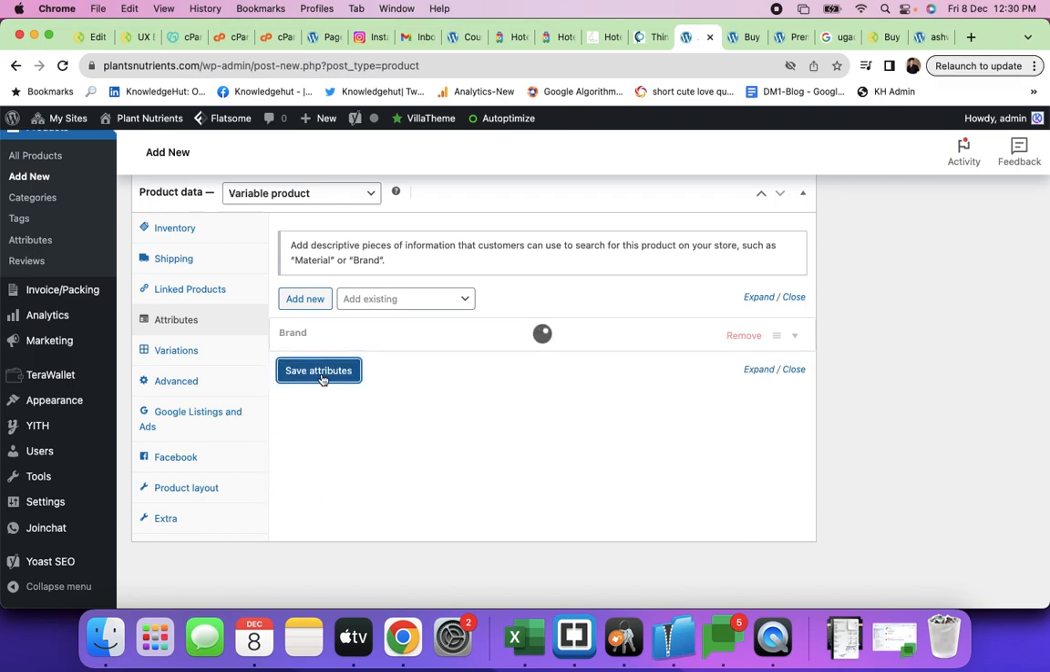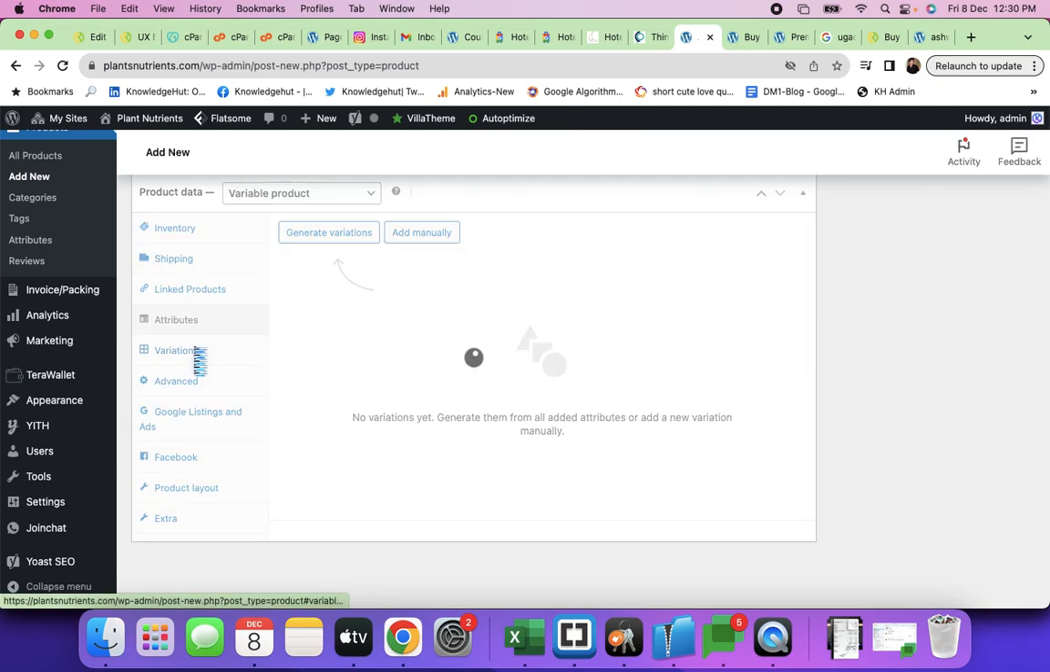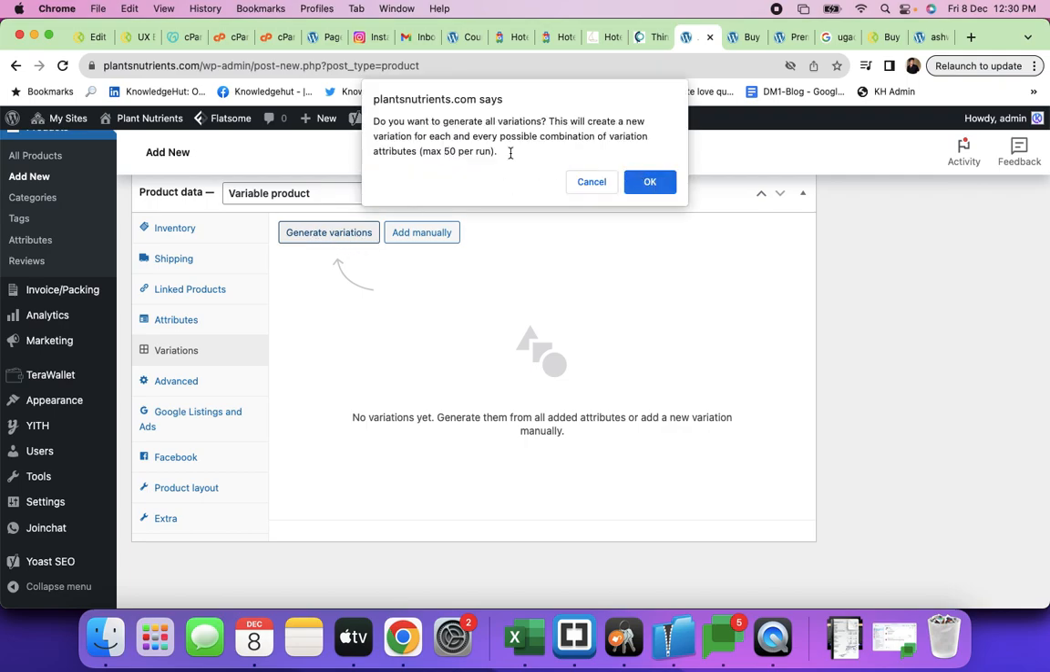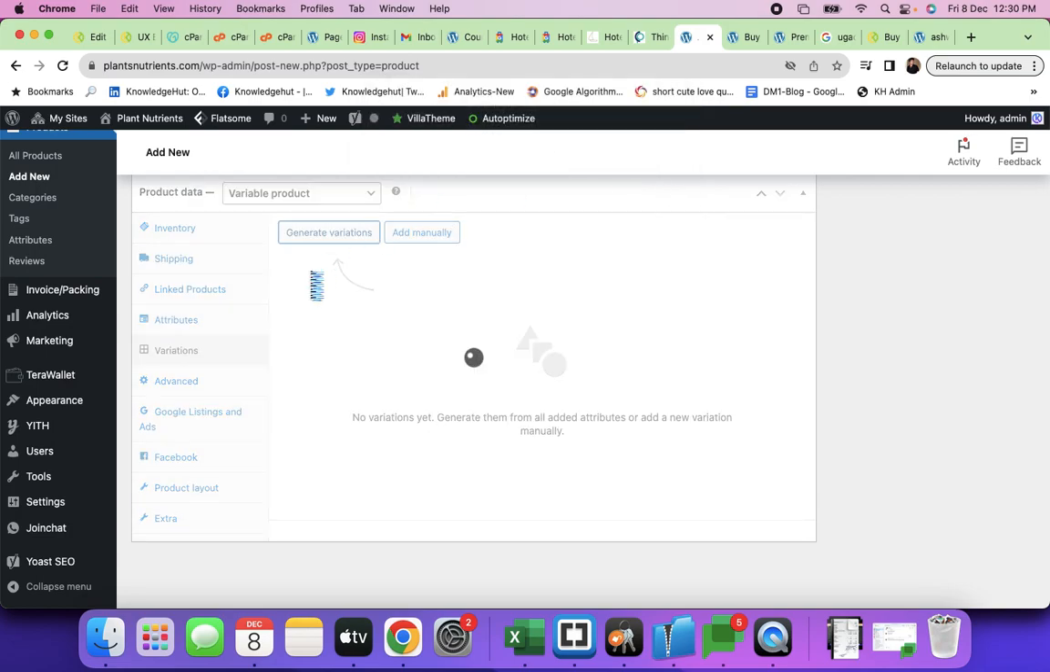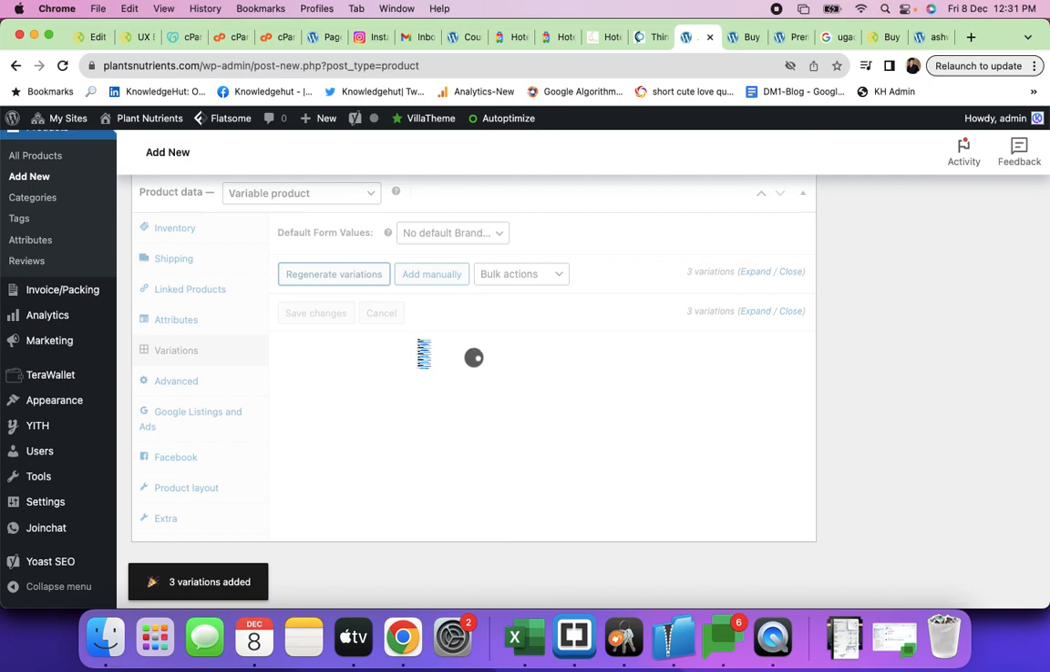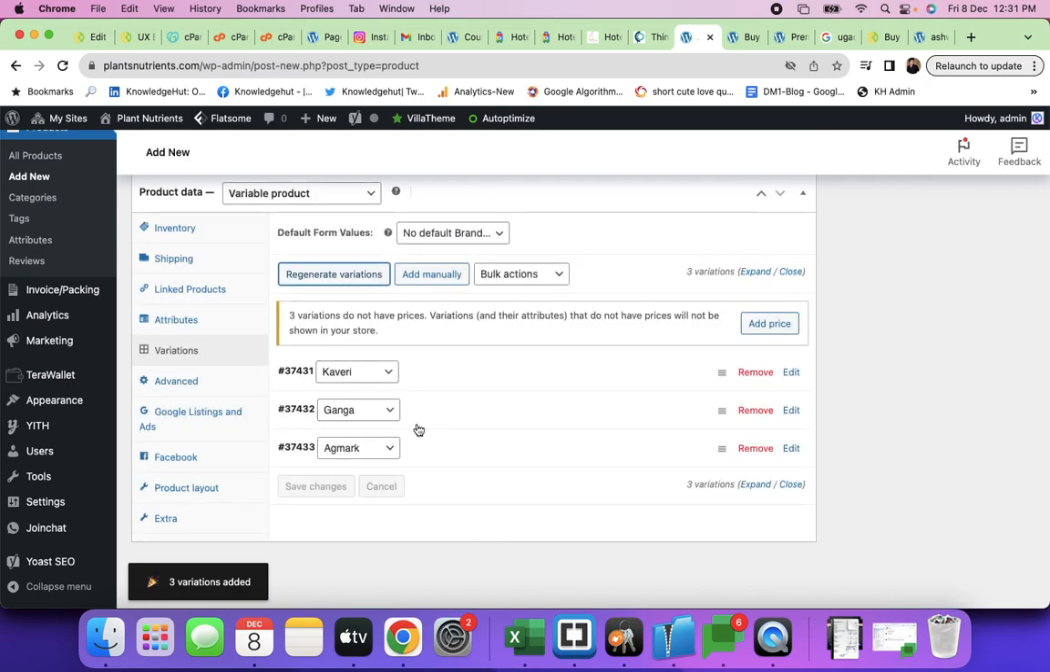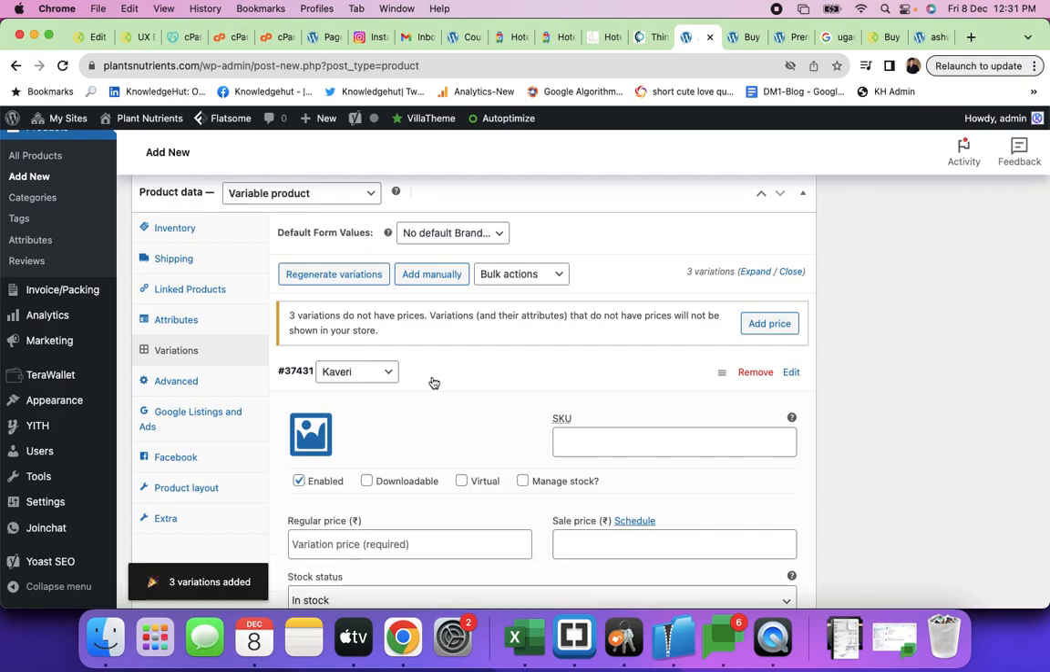Save attributes. Variations. Generate variations. Now you see the option. Click on generate variations. Do you want to generate all variations? This will create a new variation. Yes, click on OK. So you will see all those variations here now. And for all those variations, you have to update the details here. See, it came. So now click on this.